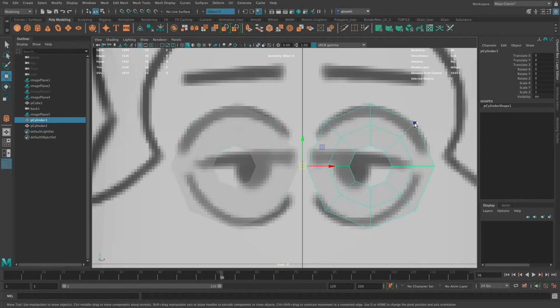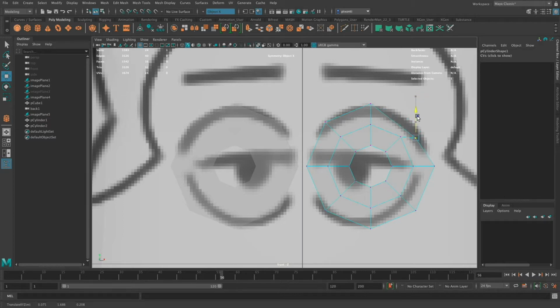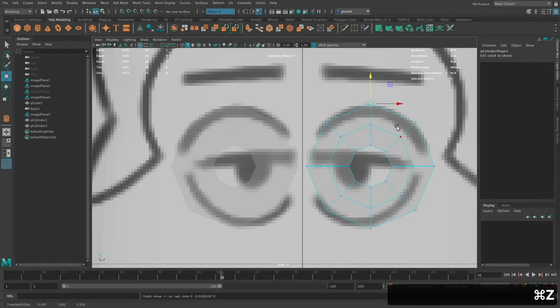Now, if I'm using object symmetry, if I go to vertex, the problem is it wants to move on the object X. And right now I set the pivot point to the center, so it's not going to affect this other side. You'll notice if I move these, it's not going to affect the other side. So I have to go through a couple of steps to make this work.